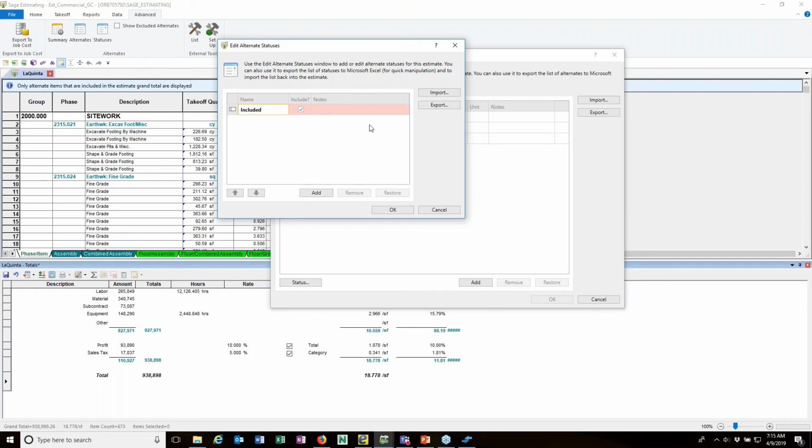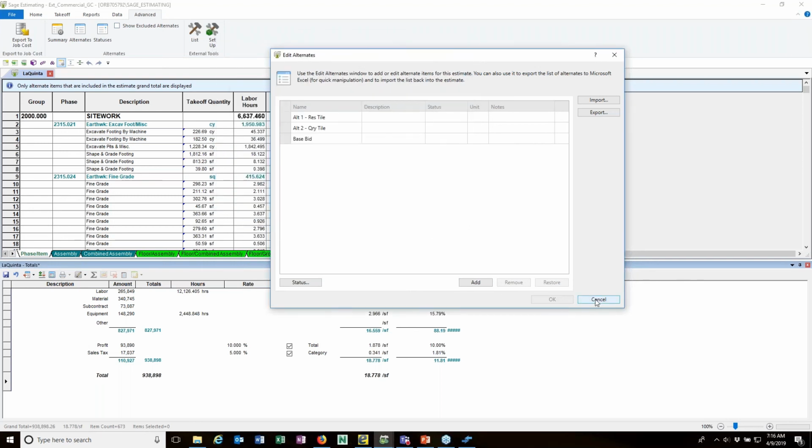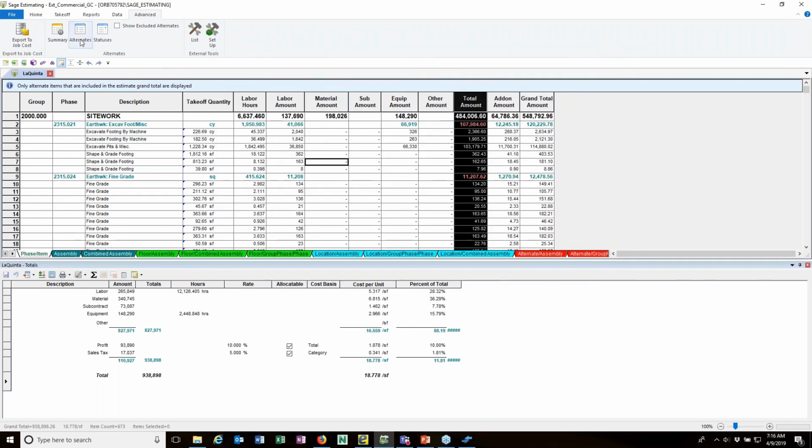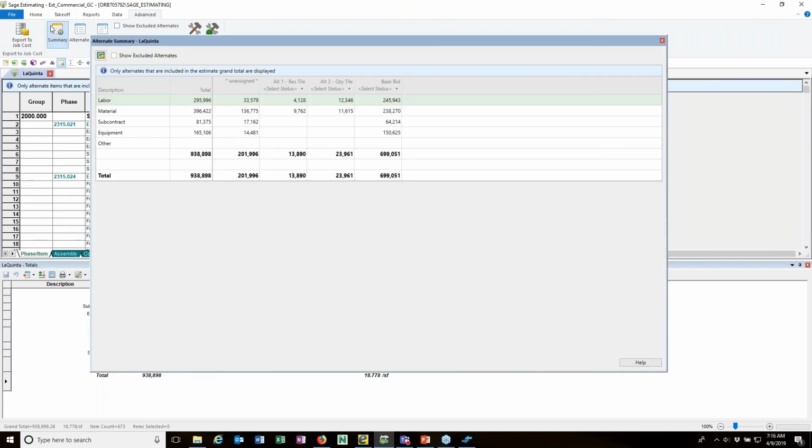So click enter. We click another one. I'm going to say excluded. That is not included in my estimate. I click OK. And I'm going to cancel this. I'm going to go to my summary tab up here for the alternates. All right, so I've got the resilient tile, the quarry tile, and the base bid. I need to select the status.